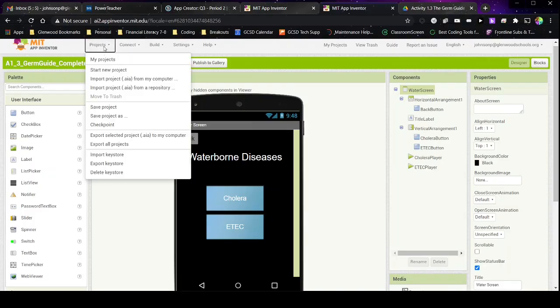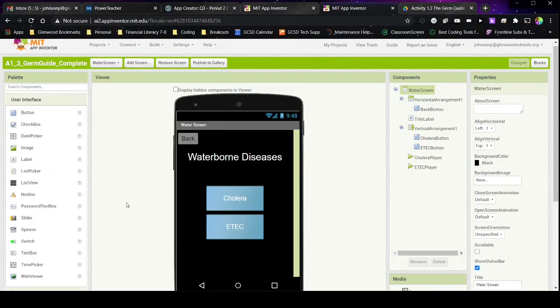Then you're going to go to Projects, Export Selected Project. Remember, export means we're taking it out of App Inventor. Import means we're bringing it in. So we want to export to my computer, and it'll show up down here in the lower corner if you're running Windows, and if you're on your Chromebook, then it'll show up over here in your notification area, or wherever you have the notification area set up on your Chromebook. And then once the download is complete, then you can go to Schoology and upload it.